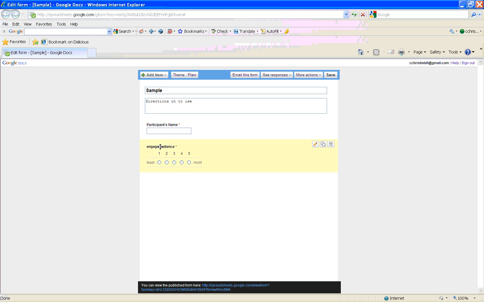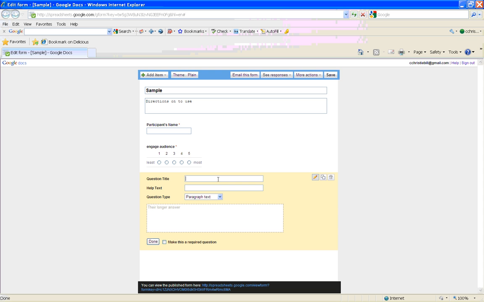So now I have two questions. One is just putting their name in there. The other one is an actual question. Now I'm going to add another question. I go up to the top here where it says add an item. In this case, maybe I want to do a paragraph text. Maybe it's a question I want them to write a sentence or two on. So I'm going to say, how was your day today? And hopefully it was a good one. And here I would leave it as paragraph text.